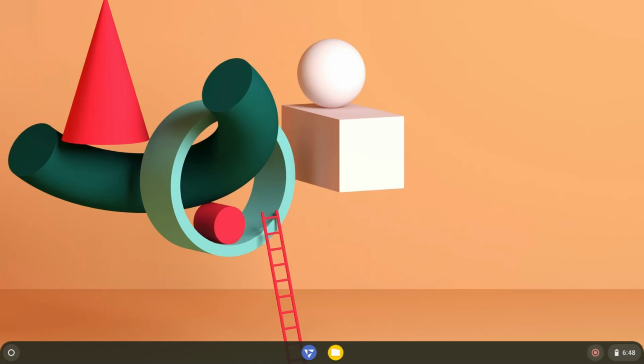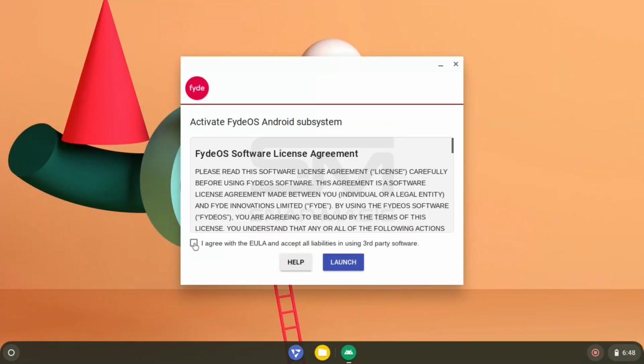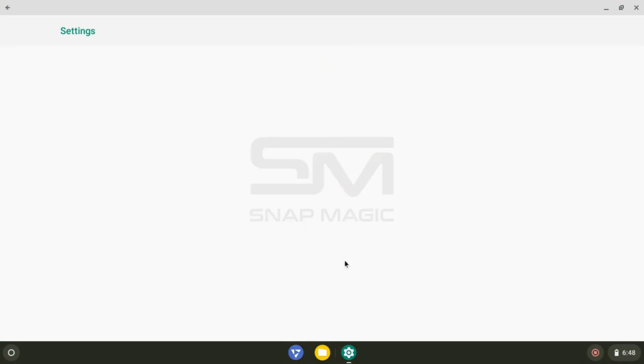So let us see how to get Play Store on your FydeOS. Go to Launcher and click on Android. Check I agree box, and click Launch.